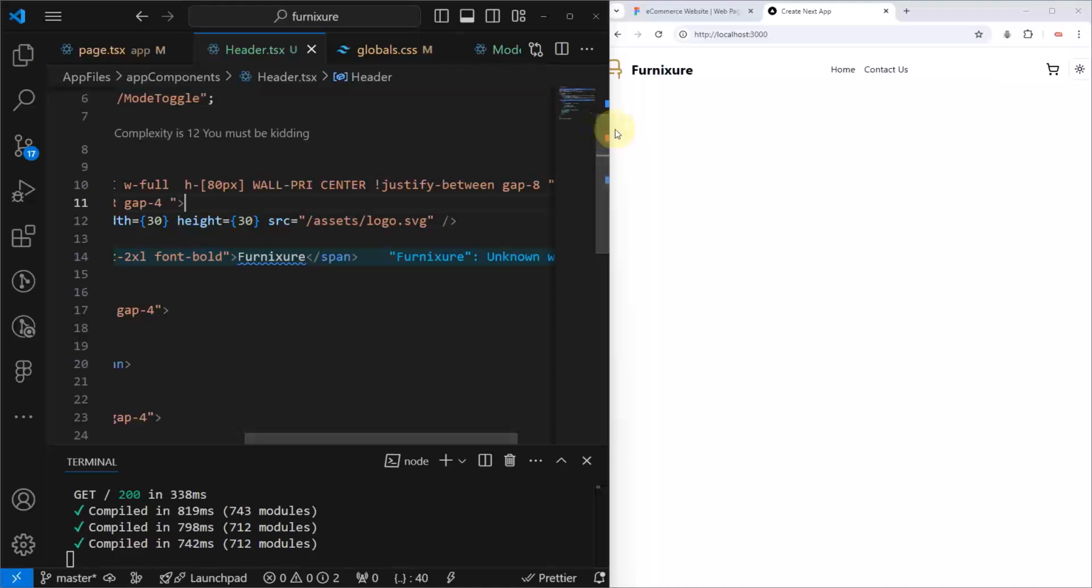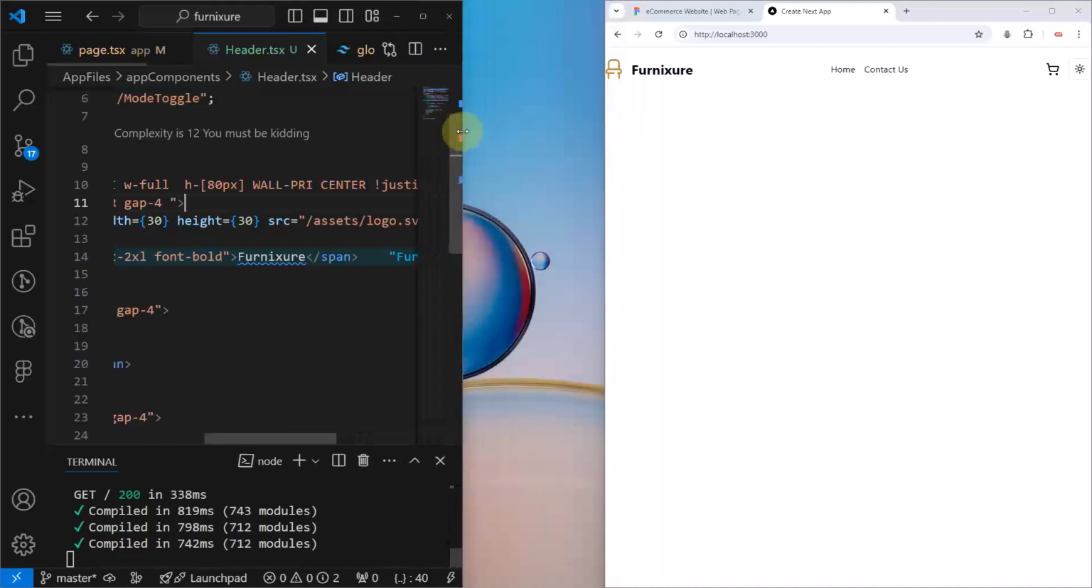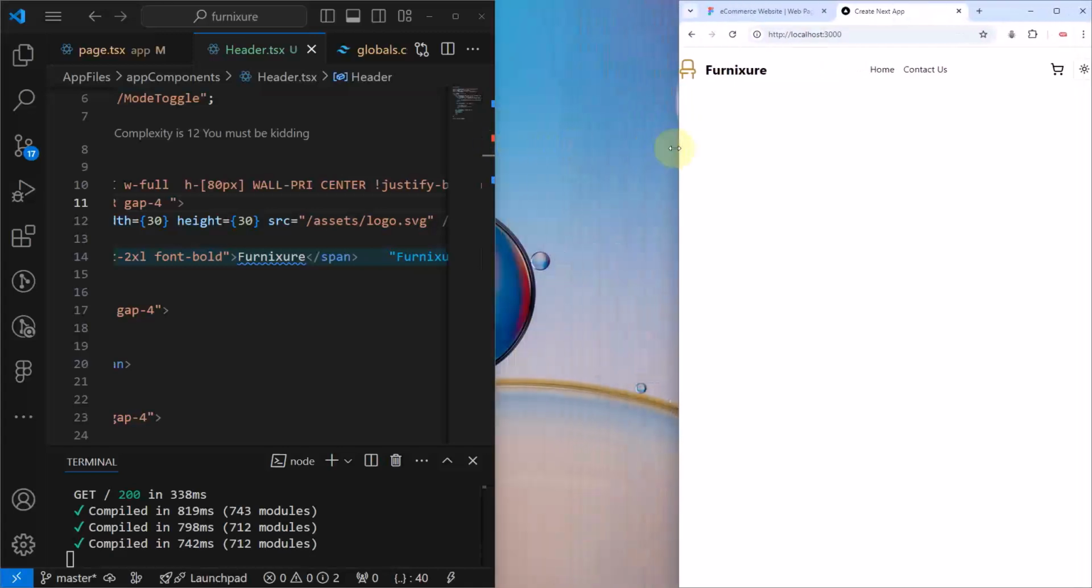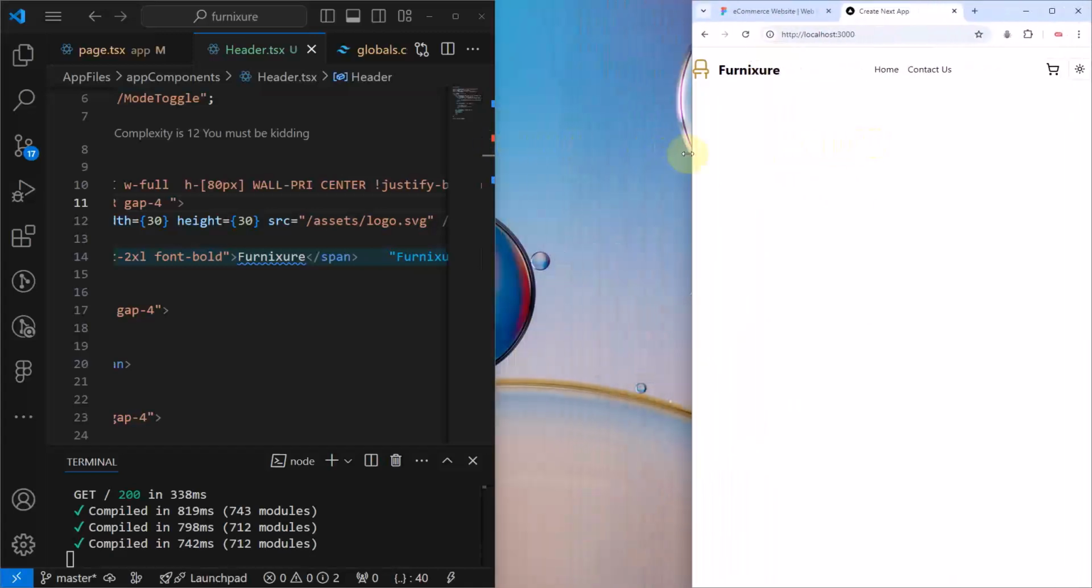As you can see, guys, this is where we are now. My apologies about that. I just wanted to check this responsiveness. As you can see, this is a little bit responsive.